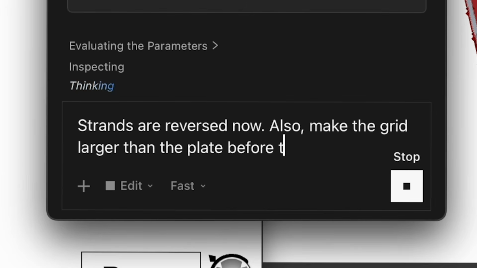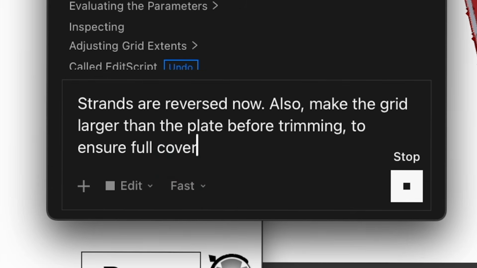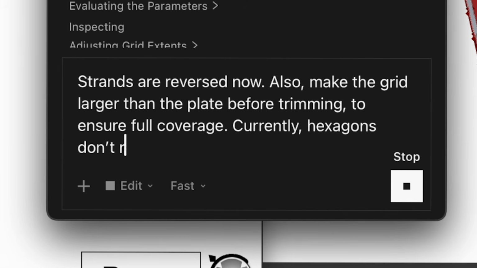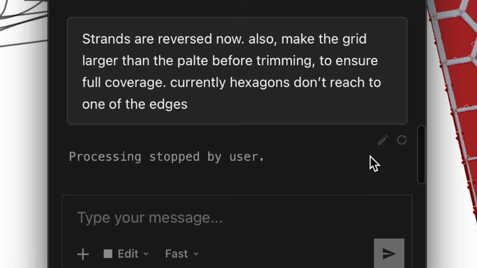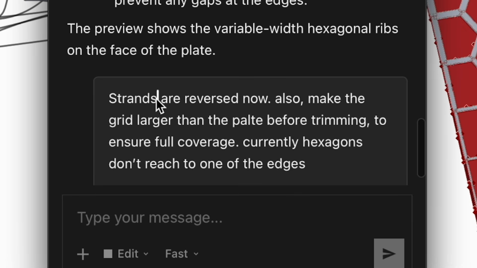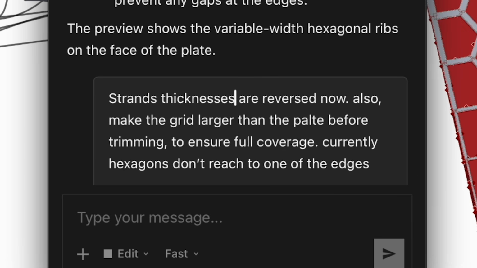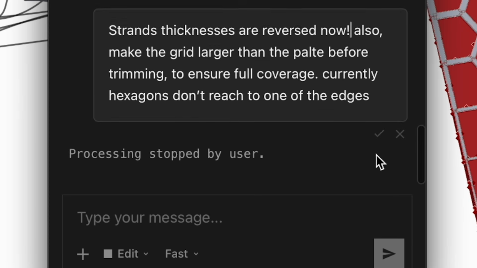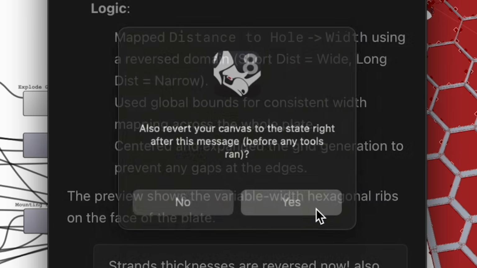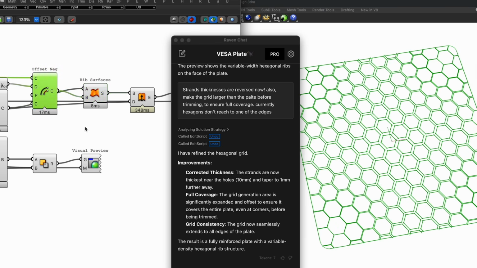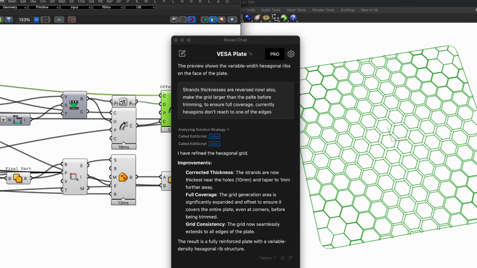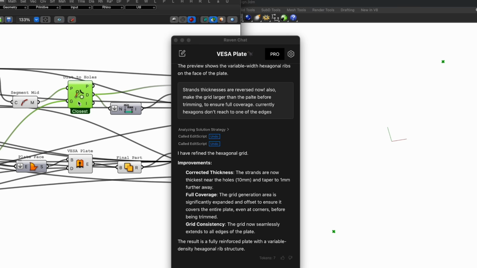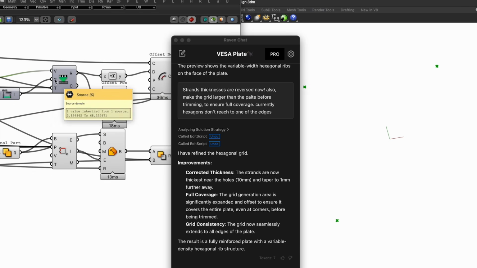I wanted the strands to grow thicker as they're closer to the holes, so we have more strength there, but Raven really seems stuck on the reverse. So I'm just going to run this prompt again after I adjusted it a little bit and hope that Raven fixes it this time. Now I'm looking around the script to see where the logic in the error is, but I can also let Raven work in the background.